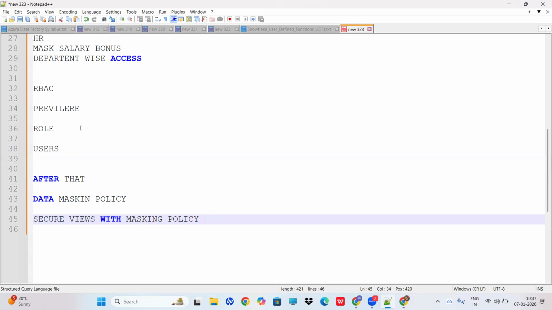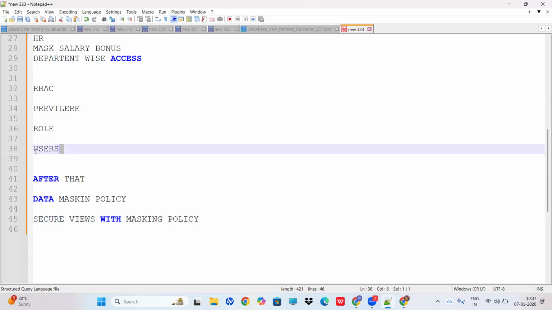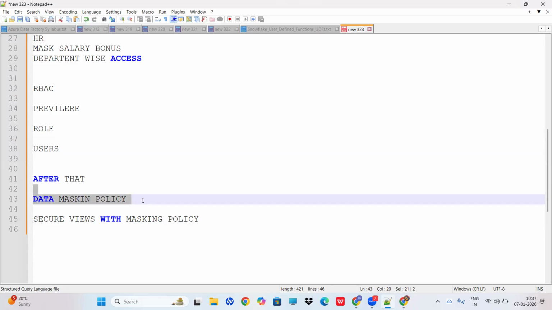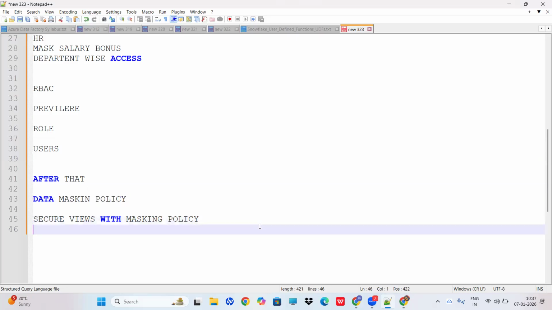So they will ask about column level and row level. We discussed how to hide at the column level and how to hide at the row level. So this is RBAC, role based access control: privileges, roles, sets of privileges, and users. I am one user. After that, go with the data masking policy. First go with column level policies, then go with row level. Just implement it. Don't get confused. If you have any doubt, ping me. Okay, so is everything clear?